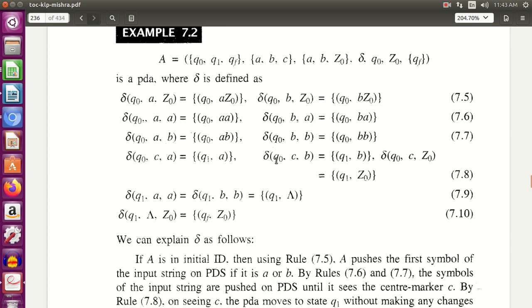Similarly, this can also happen that I am in state q0 and the top of the stack is b and I am getting a c. The similar thing will happen. I will just make a state change and nothing else. Nothing is being pushed, nothing is being popped. The top element of the stack remains the same. Clear? Okay.